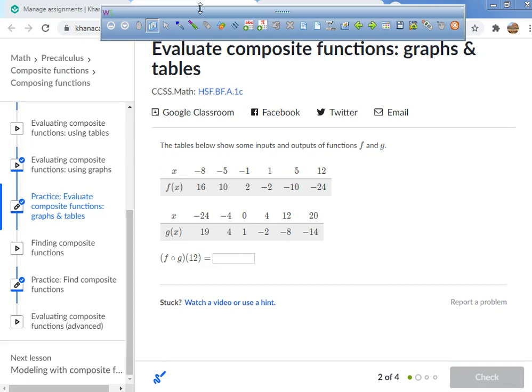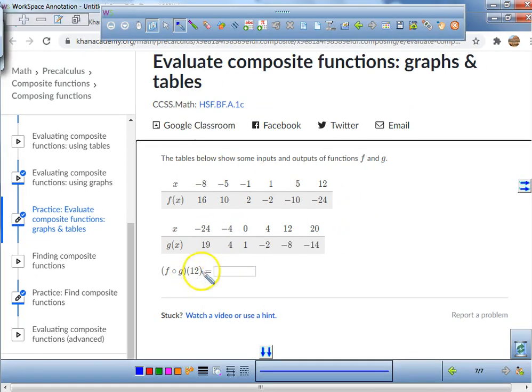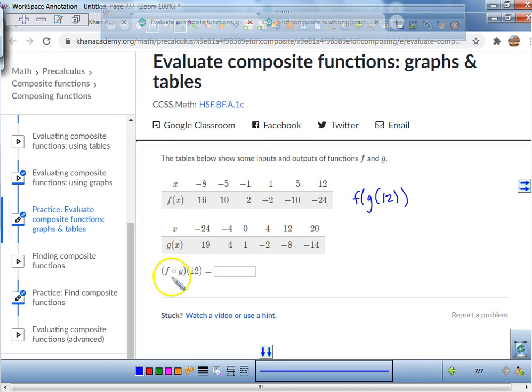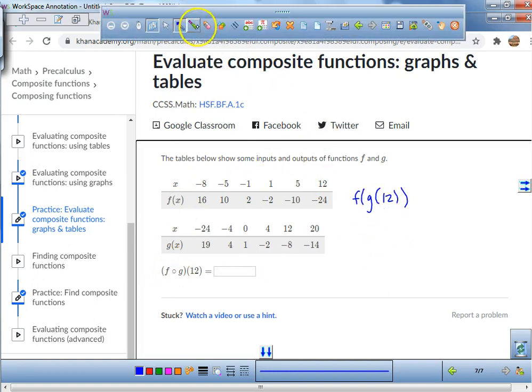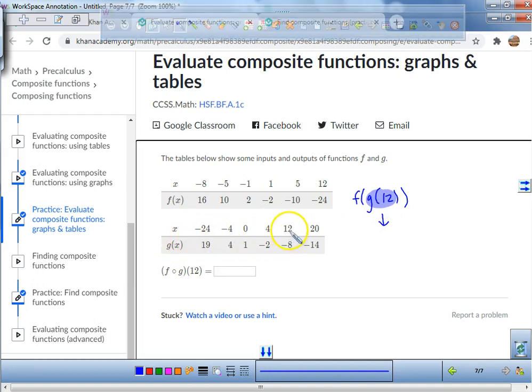All right, so let's take a look at this guy. This will be the last one that we do because I'm getting ready for a next class. It says, what is f of g of 12? So that's what this means. We are going to first look at what is g of 12. That's what I'm going to evaluate first. It looks like g of 12 is negative 8, so I'll put negative 8.